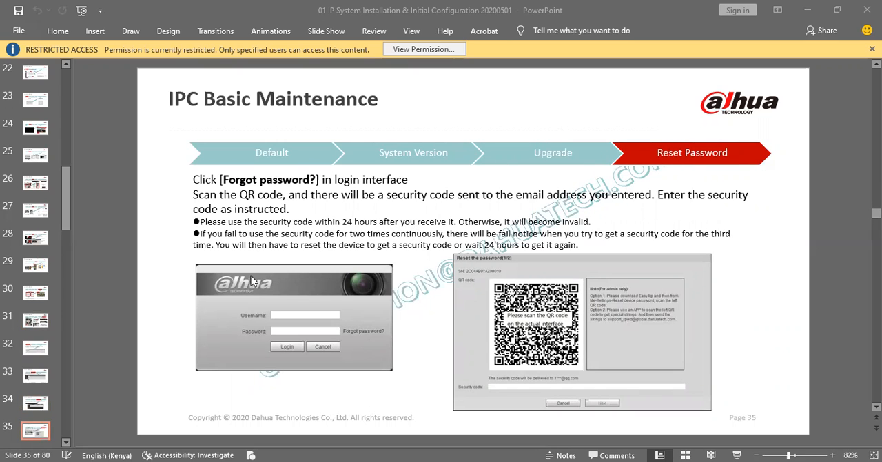How do you reset the password? You can click forgot password. Then you'll have the instructions on your computer screen. You can follow it. It will tell you to download the Easy4IP app, or you can download GDMSS. Then you go to Me, settings, then you scan. The password reset code will be sent to your email. You put the reset code here, then you click next.